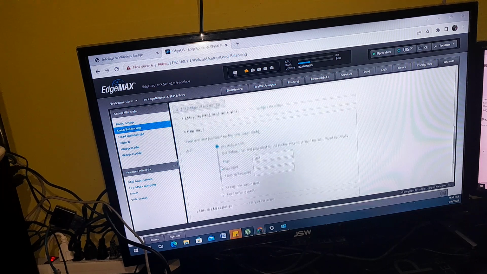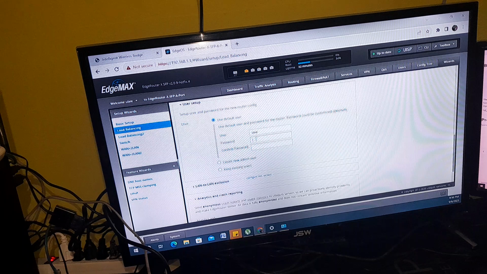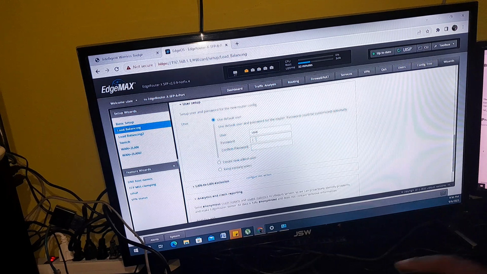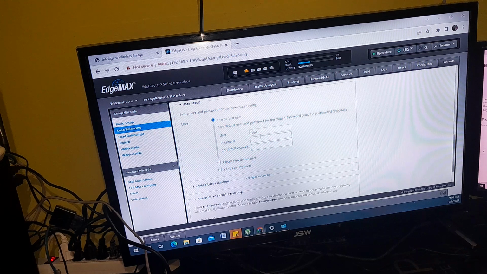Then you want to go further down. The username and password, you can change it. I'm going to change mine. So create a new one.